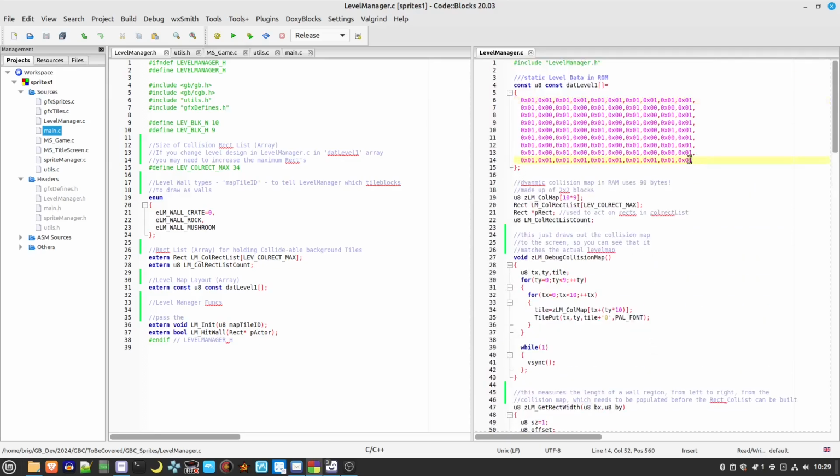So if you create a new level in here with more walls, you may need to change this number here. So this is a fixed array here which only holds 34 rectangles at present.